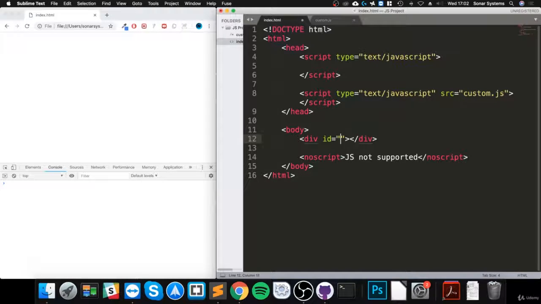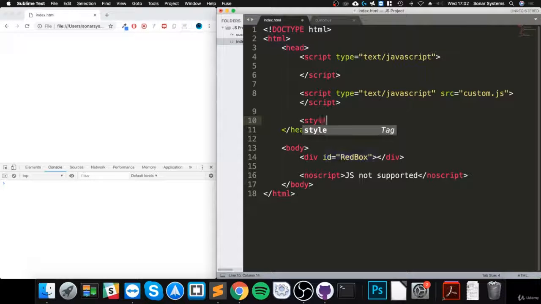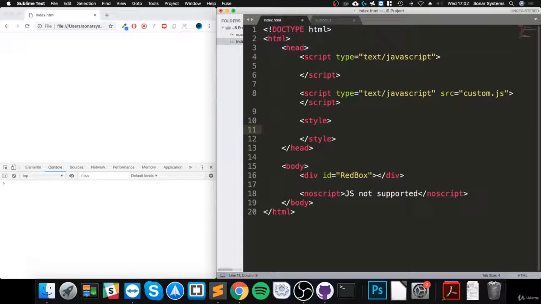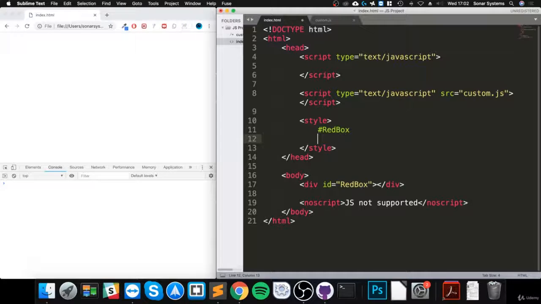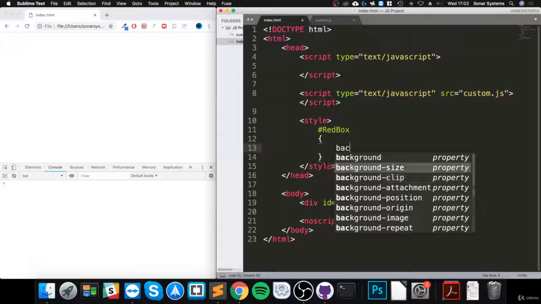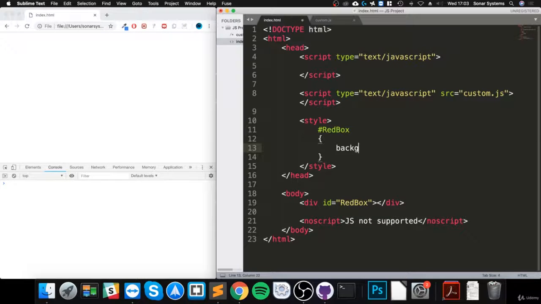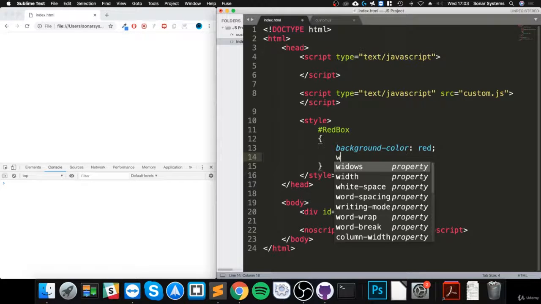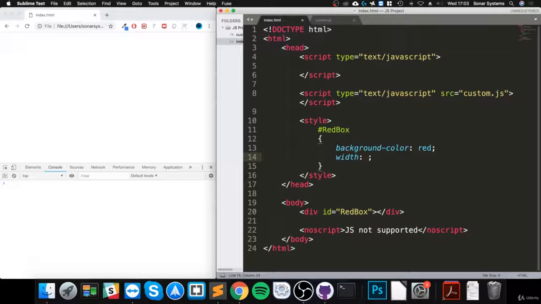We'll have an ID, set ID to red box, and as you can guess, it's going to be red. We'll do some styling here, so just do style. Generally you would have this in a separate file, but for what we need, this will suffice. And we're going to say hash red box, so we're going to get the red box. I'm going to say background-color will be red, and we'll put a width and a height as well. Let's put 100 pixels, and we'll put the same for the height.